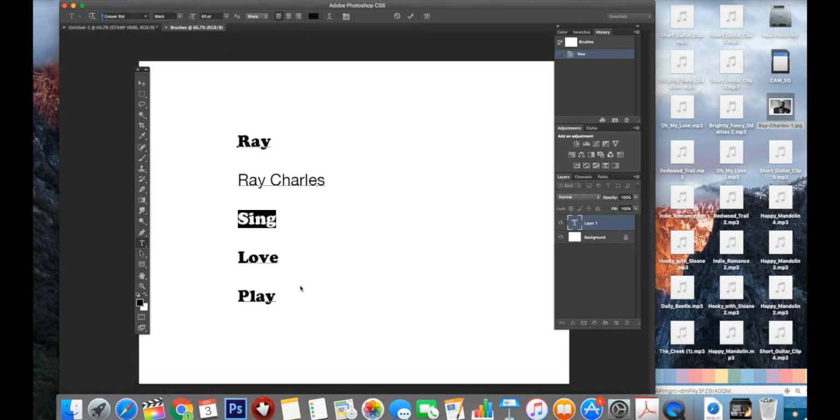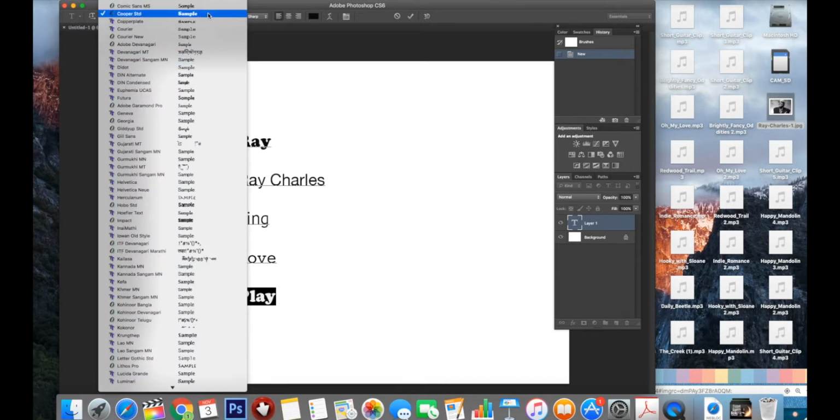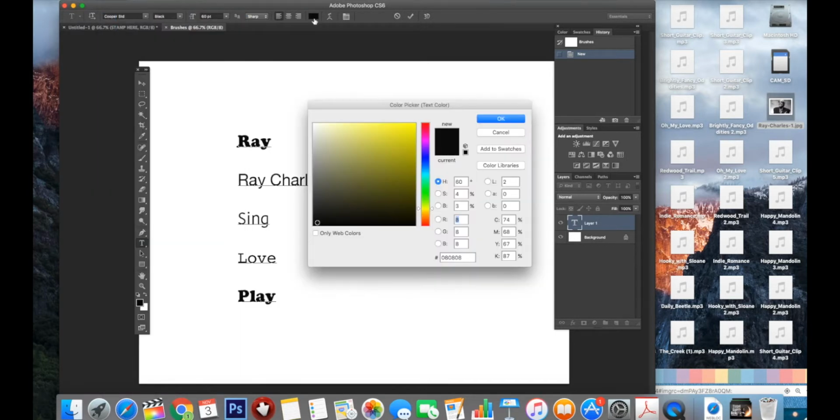Here I'm changing the font of my different words so that my 5 different words have 5 different fonts. You can also change the size. It gives it a much more interesting look.